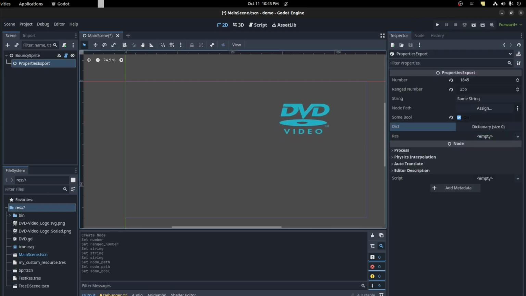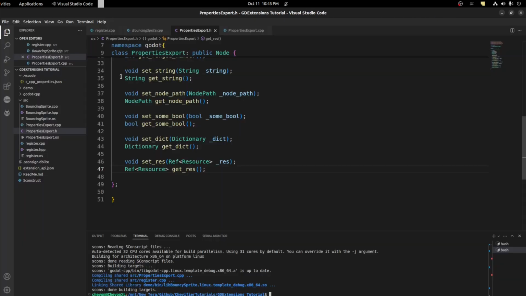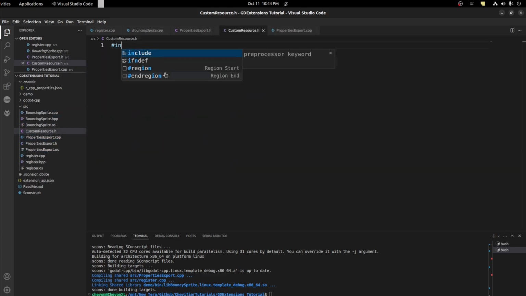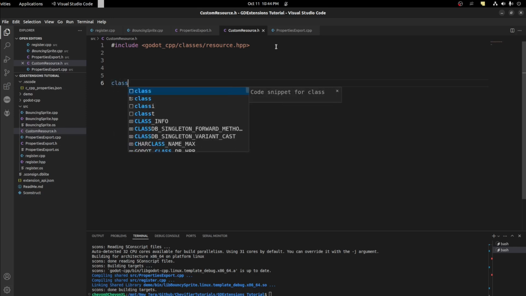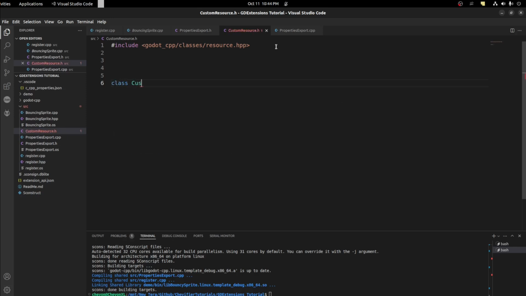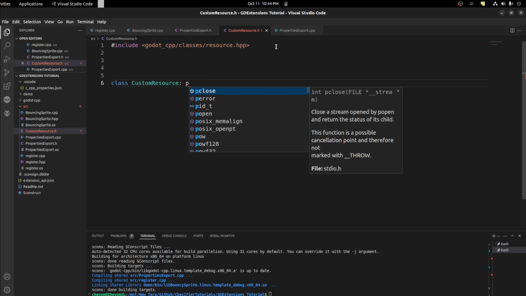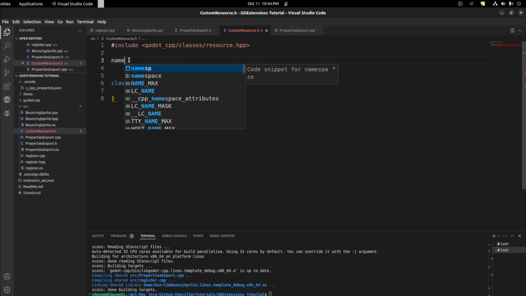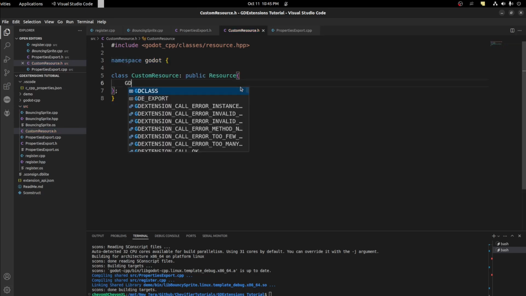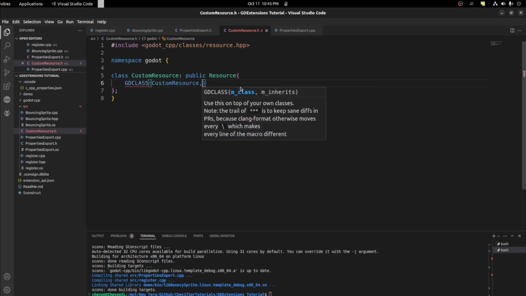Alright, so let's do a custom resource. In order to do a custom resource, it's pretty straightforward. You just create a new class. Let's call it custom resource. Make that a header file first. And now we need to include resource, and that's in the godot_cpp classes resource. Now we define a resource. So we create a class, CustomResource, that extends Resource. Kind of like how you do it in GDScript. Remember to encapsulate this in namespace godot. Keep forgetting that. Then we just need to say GDCLASS, CustomResource, and Resource.